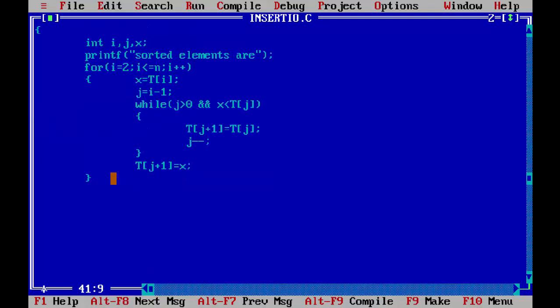Now the value of i will be i is equal to 3, so our current position will be 3, and the same operation we have to perform. We have to compare with the previous element, based on these two conditions, j greater than 0 and x less than t of j. Then after that, the current position will be 4 when the value of i is equal to 4. Again we perform the same operation based on these two conditions. Then the current position will be 5 when the value of i is equal to 5, and this loop will be executed i less than n times.